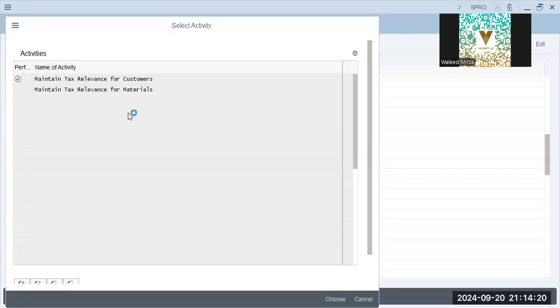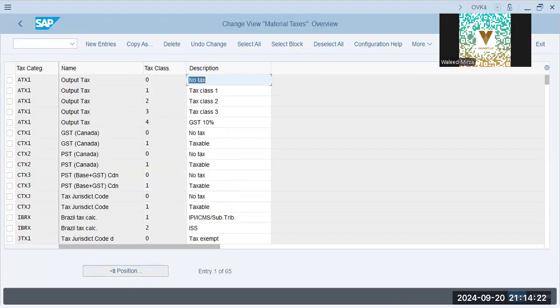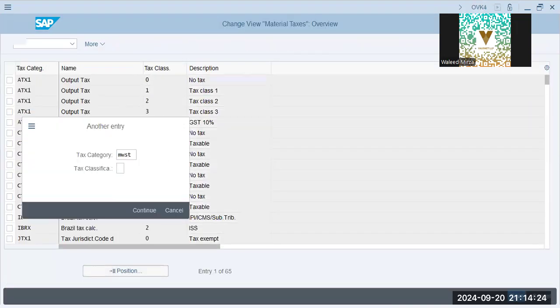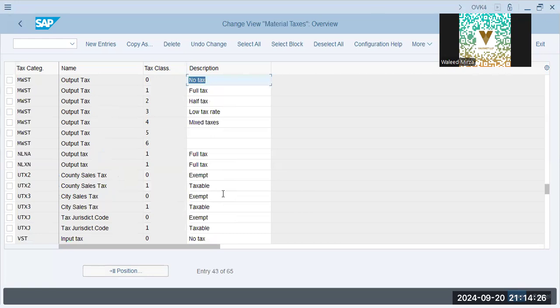Tax relevance for material MWST. Output tax 01, no tax, full tax. Half tax, low tax rate, mixed tax. Okay. So we have all the categories that will be levied on the materials. Okay. Save. Data is saved. Okay.